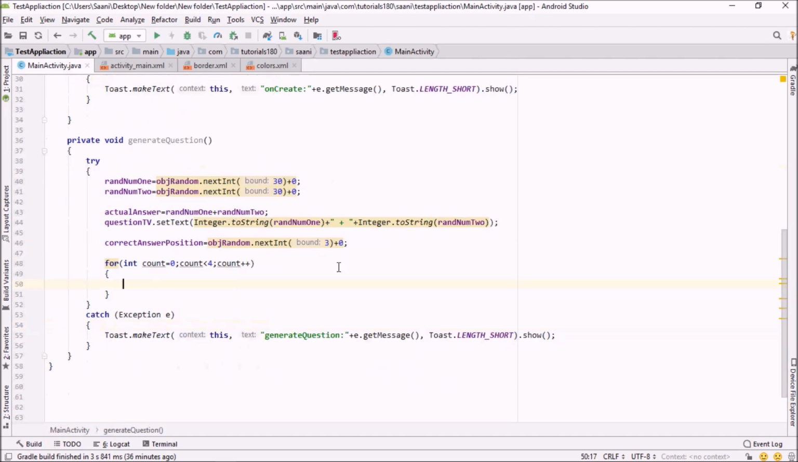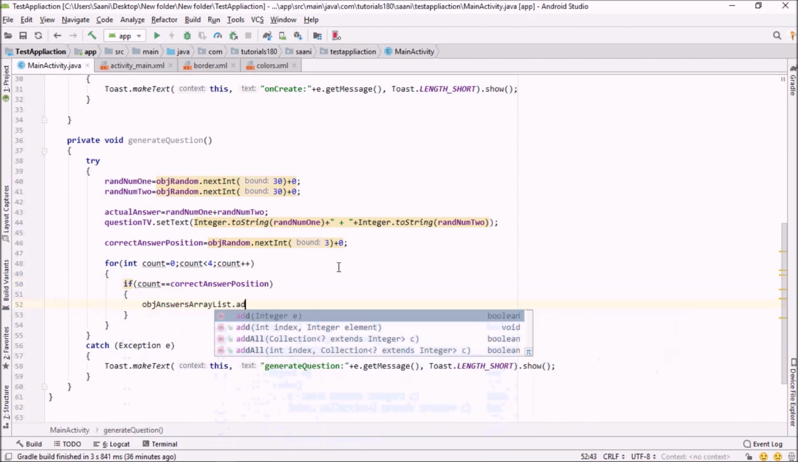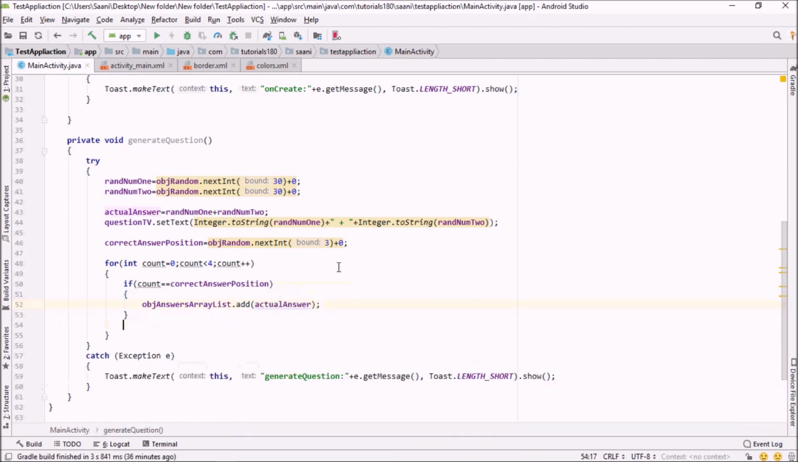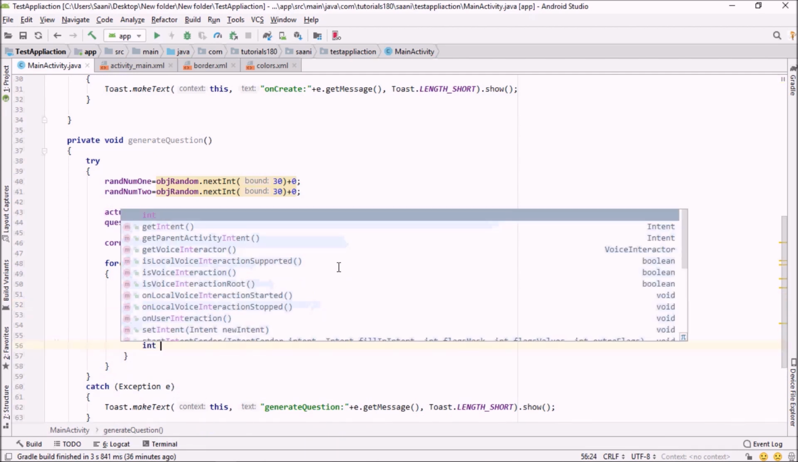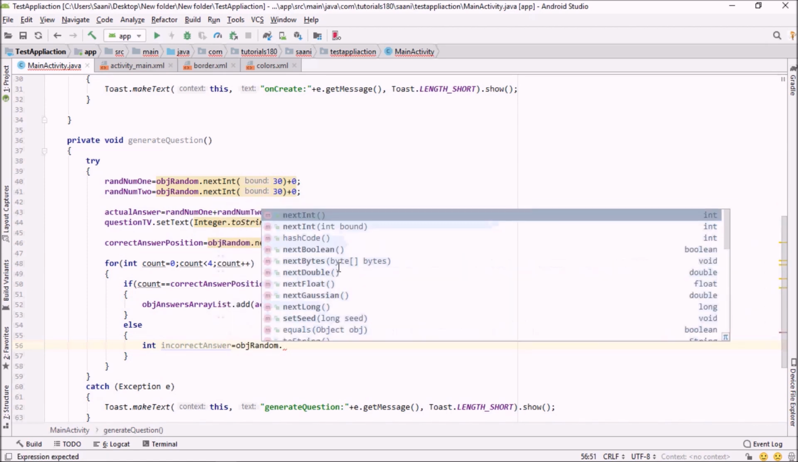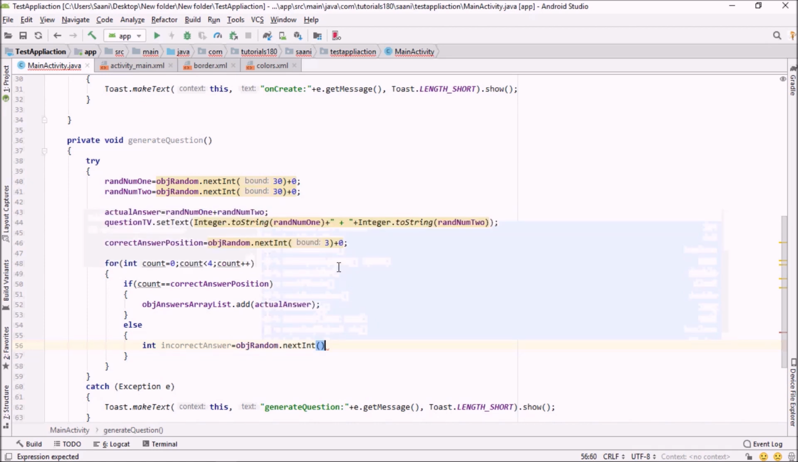First, I would check if the count is equal to our correct answer position. So if count equals our correctAnswerPosition, we would add our actual answer into our answers ArrayList. The .add method would be used. Here I'm going to add the actual answer inside this array, and in the else part, I'm going to create an integer type variable that would be an incorrectAnswer, and it would be generated by random, and this incorrect answer would have a random value as well. For that purpose, I'm going to set the upper limit to 40 and the lower limit to 0.